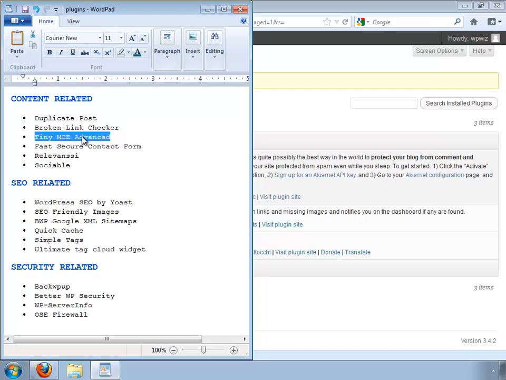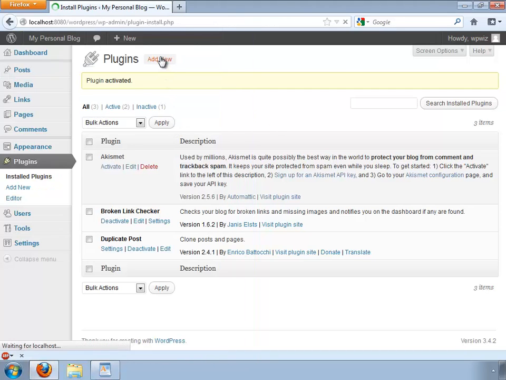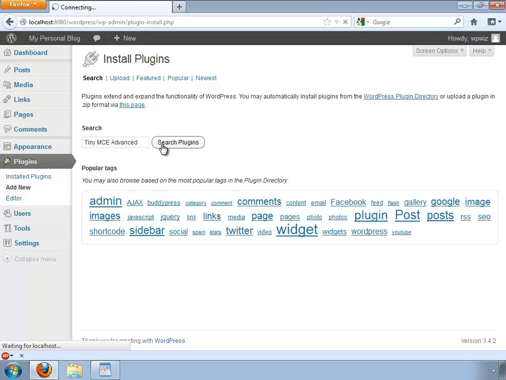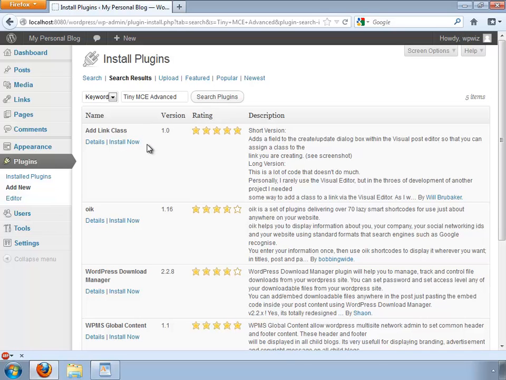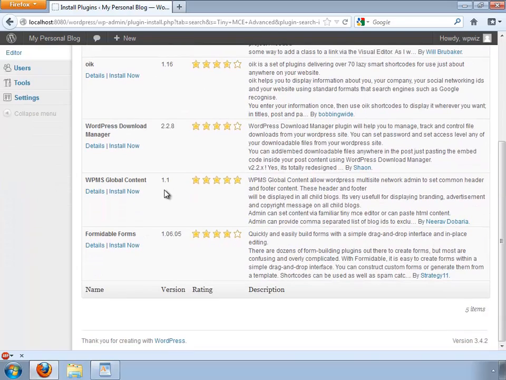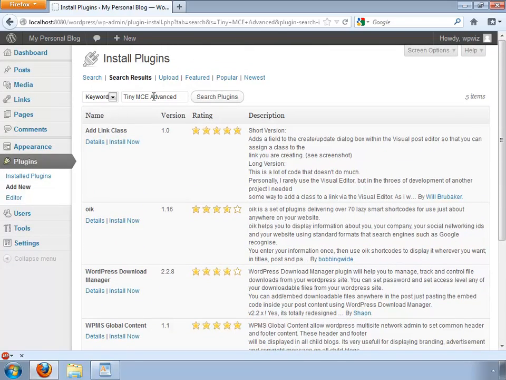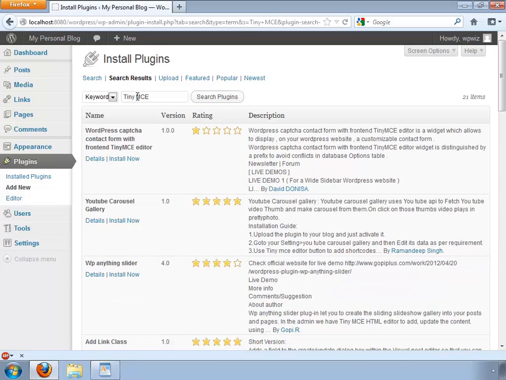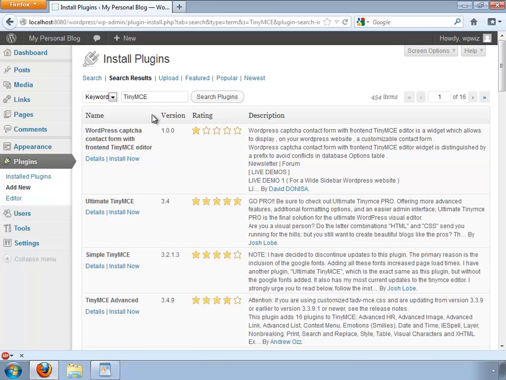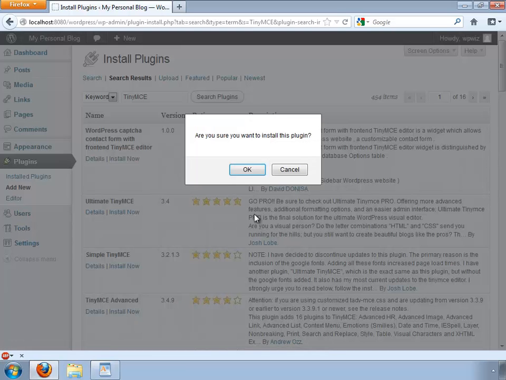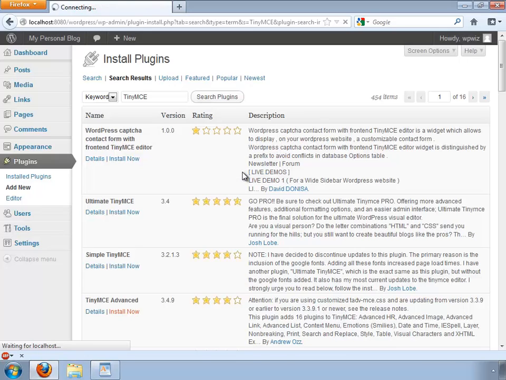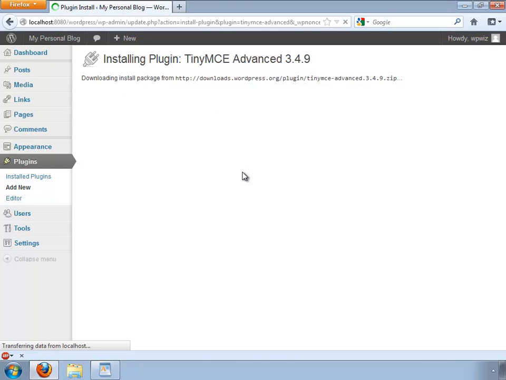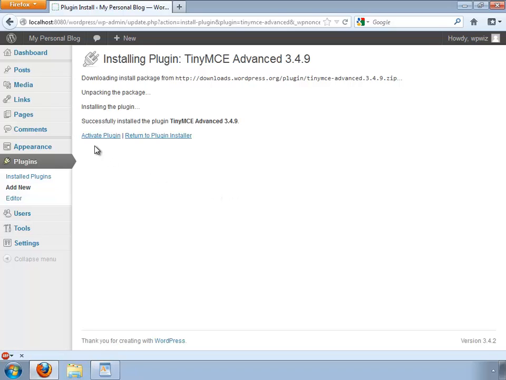Then TinyMCE Advanced is an editor that is similar to your Word or WordPad editor. We have to look for this a little bit in the list. Not sure why it's not finding it. I think I have to write this together. There we go. TinyMCE Advanced. Let's hit install. Again, there are different tools for many of these purposes. These are just my preferred plugins that I use, which I wanted to share with you.